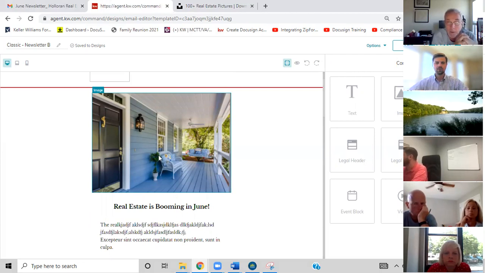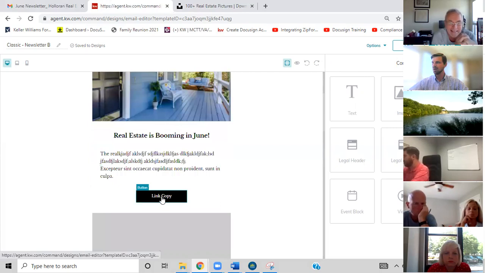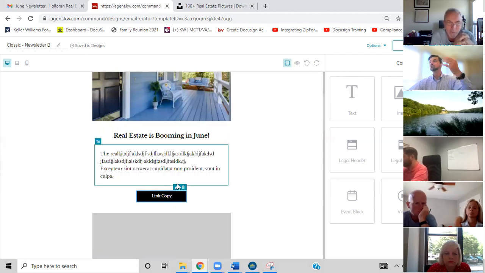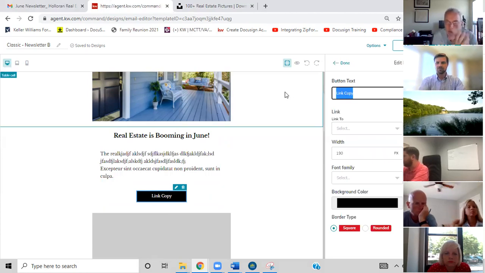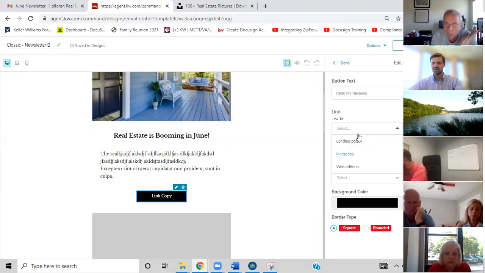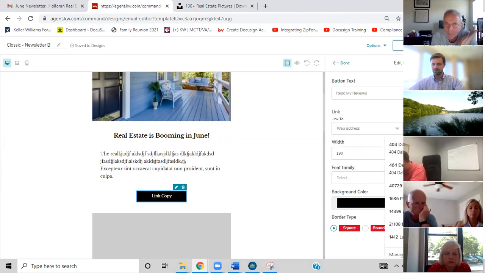Good. Now, there's buttons. Do you see these little buttons right here? Okay, so this little button here, an example might be, what if you had reviews on your website? I could click this little pencil icon, and instead of it saying link copy, I could say, read my reviews, or something along those lines. I can change what that button says. I also get to say, someone clicks on that button, where are we taking them to? So I'm going to take them to Kyle H, right?